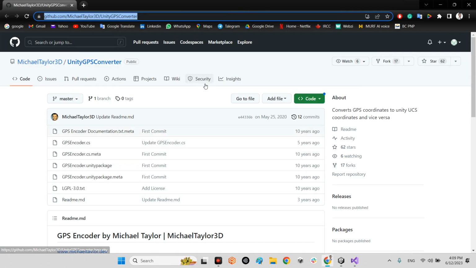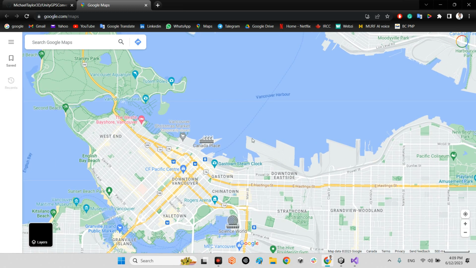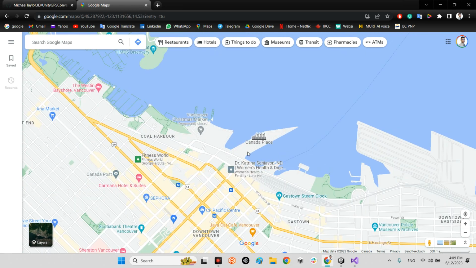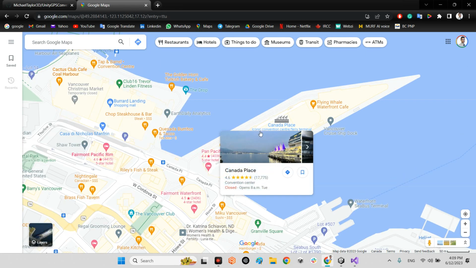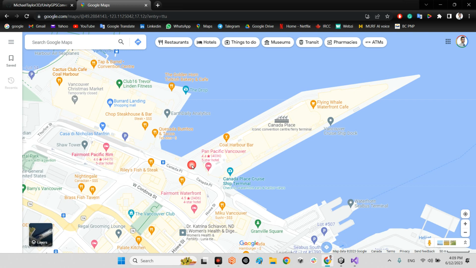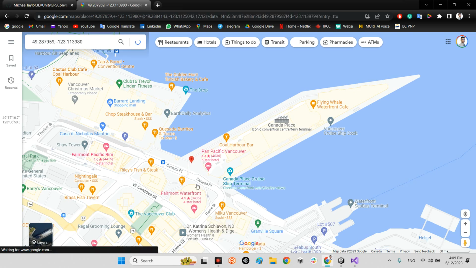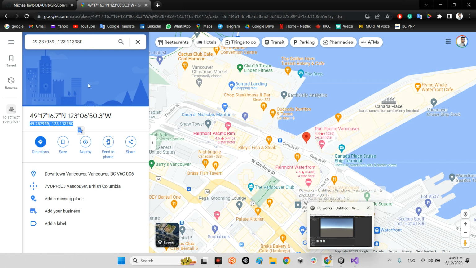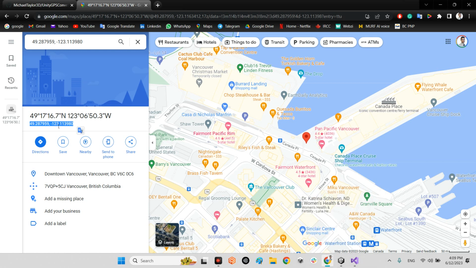For example, I want to go to this position. Here in Vancouver, British Columbia, in front of the Canada Place, I took a position. This is the lat and long of this position. Now I just want to convert it to the XYZ of Unity, and after that I will convert that XYZ of Unity back to this coordinate.